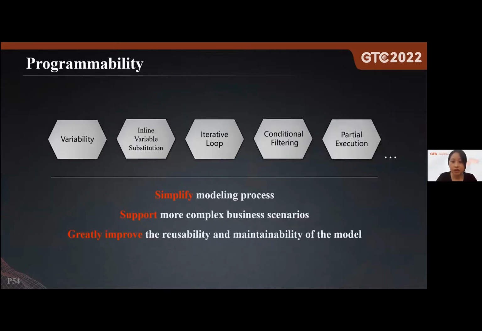Then let's talk about GPA programmability. We can use variability, inline variable substitution, iterative loops, and other methods to simplify the modeling process and support constructing more complex business models.